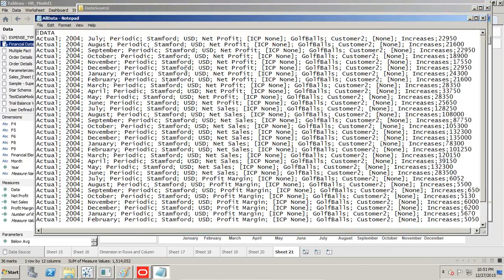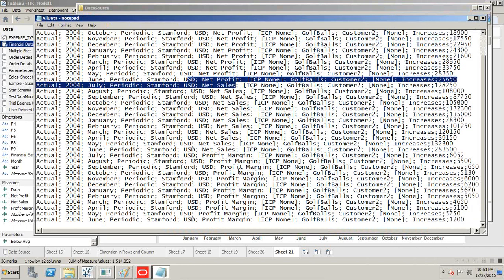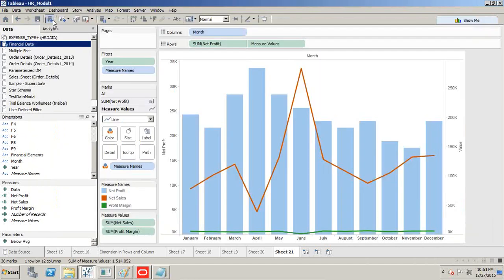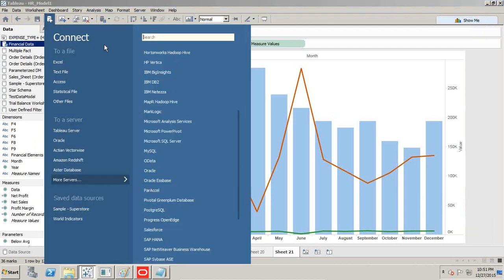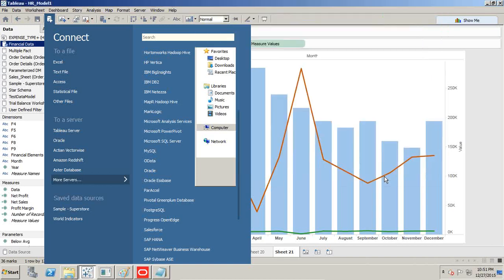This is my data which I just extracted from my source system. So I got net profit, net sales and profit margin. You see my data structure: the data which you see here does not have any header and it's a simple text file. So before I start using it, I need to do some kind of normalization and massaging with the data. So go to your Tableau, click on your data source, click on text file, point to your text file. This is my text file.